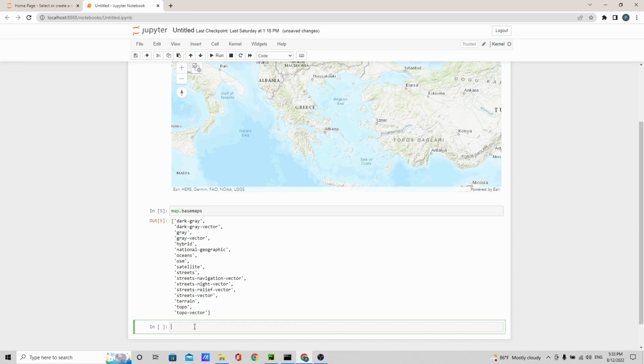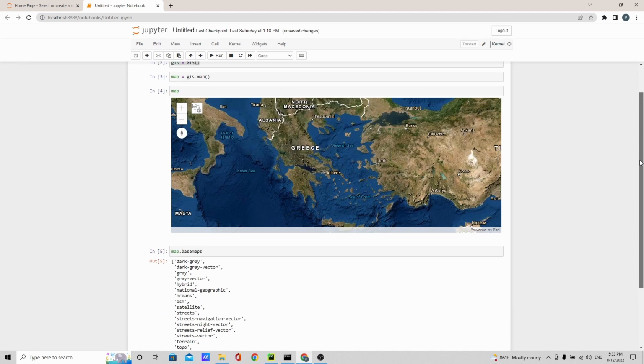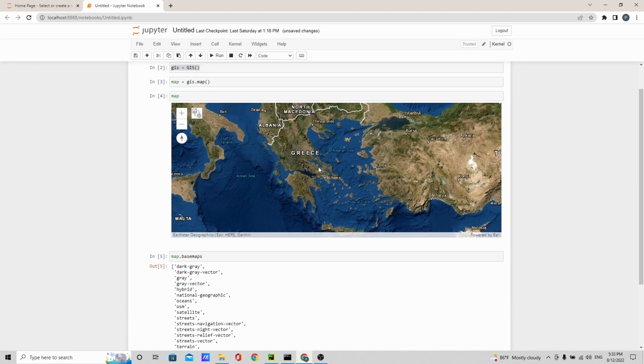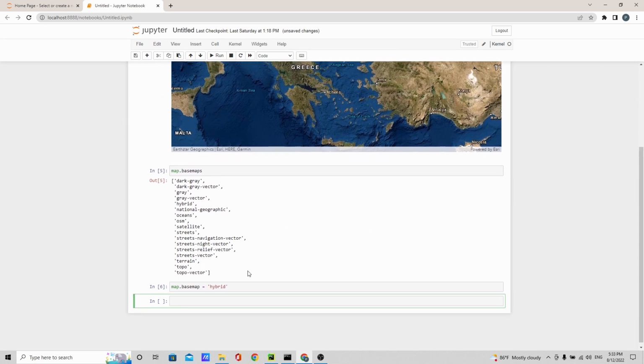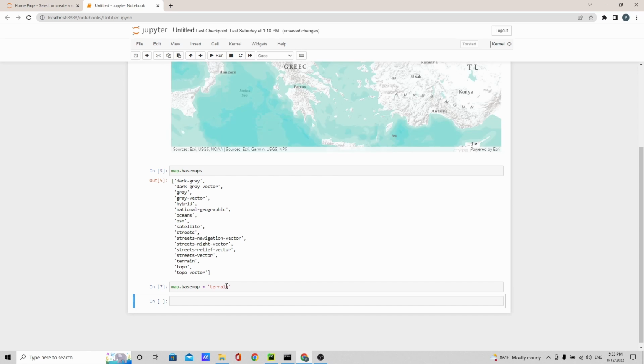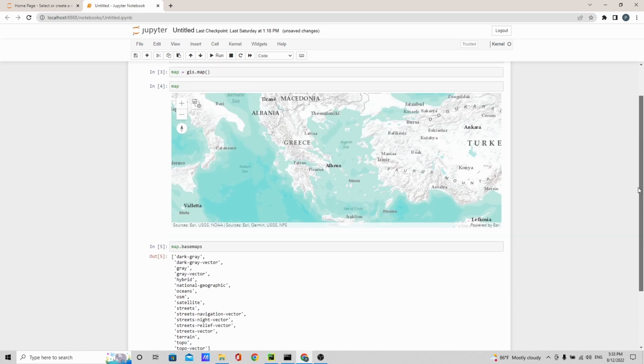Let's use one for example. Map.basemap is equal to, as you can see, I don't have the S in the end. I'll run my personal favorite, the hybrid. Run. As you can see, the basemap of our map has changed. Let's run another one. I'll use the terrain. Run the command. It changes again.